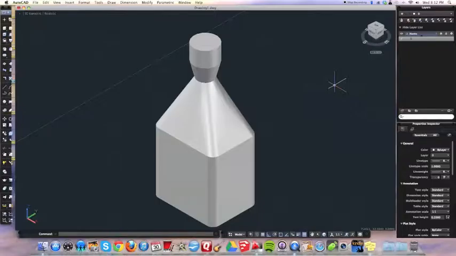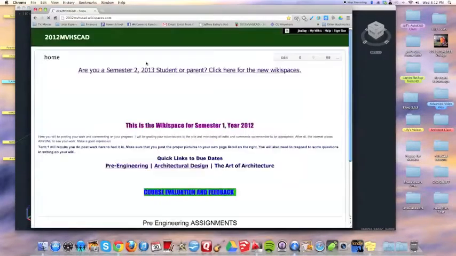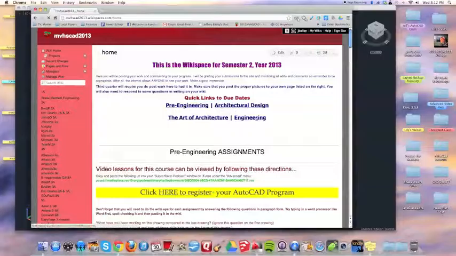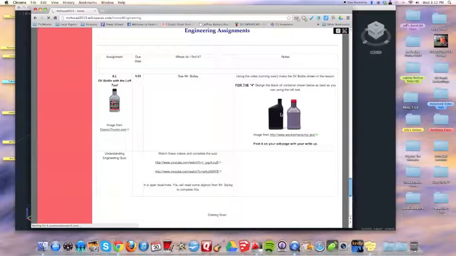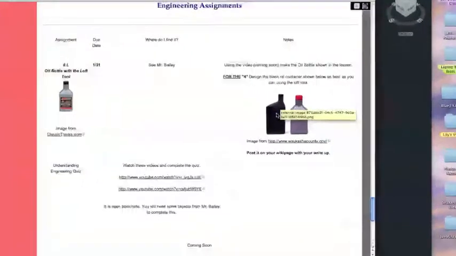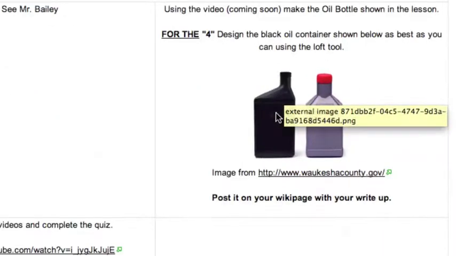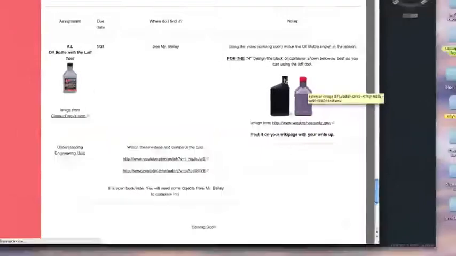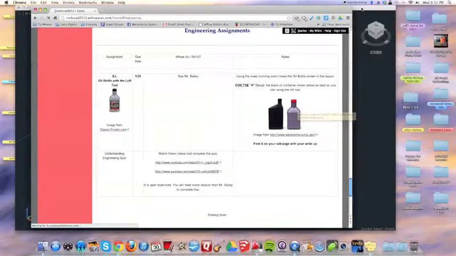For the 4, I want you to try the one from the wiki, which is that, hang on just one second, engineering. This is the shape I want you to try for a 4. It's still another oil bottle, but as you can see, it's not lined up on the center anymore. This one was centered. This one is not lined up on the center for the nozzle, the neck of the bottle. So that will be your 4. Best of luck.